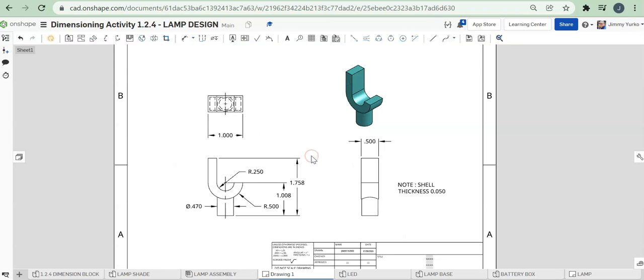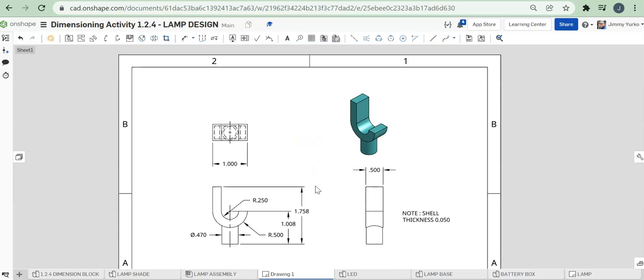So there you have it, a fully dimensioned drawing. When you go ahead and do your dimensions in your drawing, you'll be asking yourself the same questions. Did I dimension everything? Is it clear and easy to read? Could somebody else build what I just built?